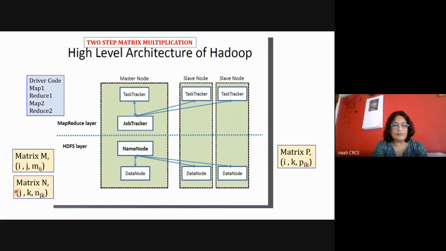So like this, your name node is a master and data node is a slave node where the actual matrix elements are stored. And we are assuming that in the matrix multiplication problem, our matrix is stored in the form of a group of three elements. So M is having i, j, Mij, and your j should be the same. Number of columns of M should be equal to number of rows of N. So in N, the element is stored as j, k, and Njk, where this j is common. Here this j is the row iterator, and k is the column iterator.